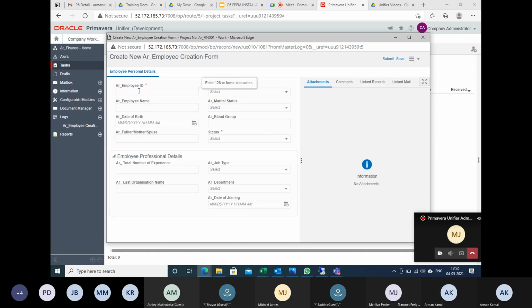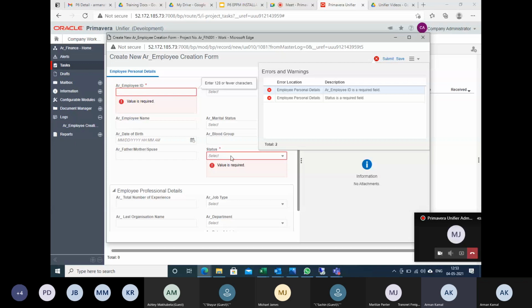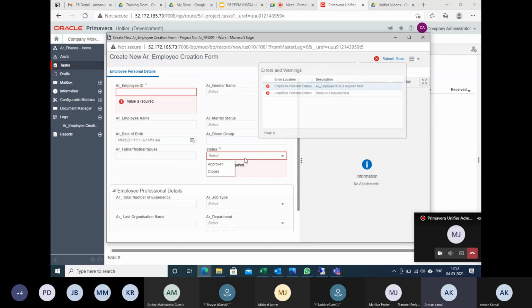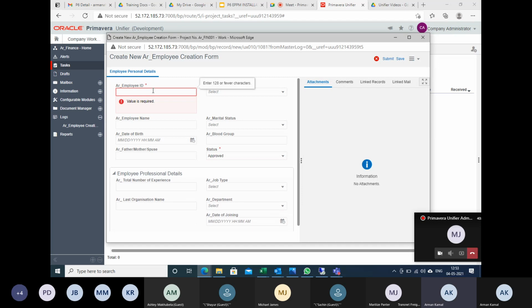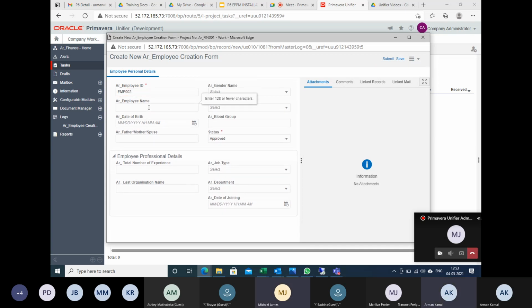Let me select and make EMP003. If I make it blank and try to submit it, it will throw an error. You can see that. The status is something required for Unifier purposes, but the employee ID requirement I have made personally, because employee ID is important. So EMP002. Employee name, maybe Aman.